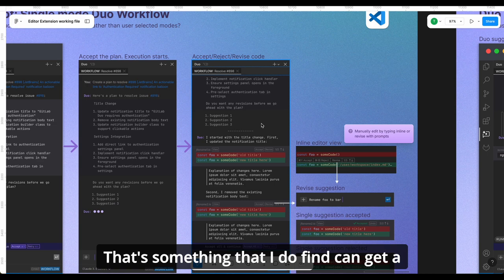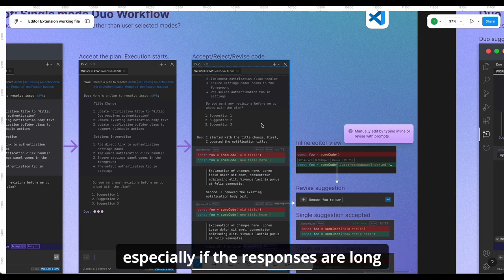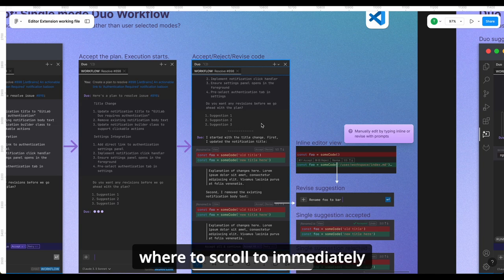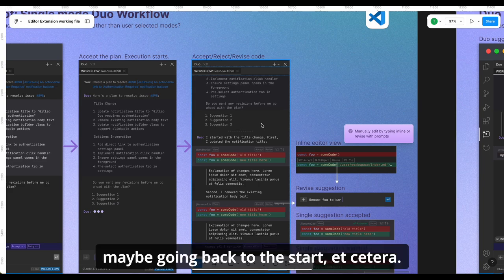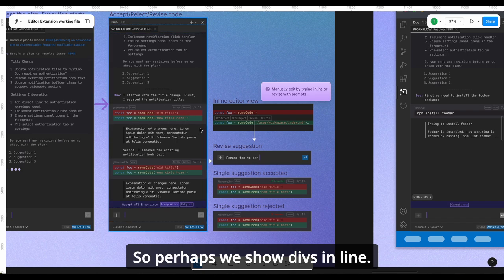That's something that I do find can get a little bit confusing, is if you have to scroll a lot, especially if the responses are long and then you don't quite know where to scroll to immediately. If you are moving up and down and reading through, maybe going back to the start, etc. So perhaps we show divs inline.